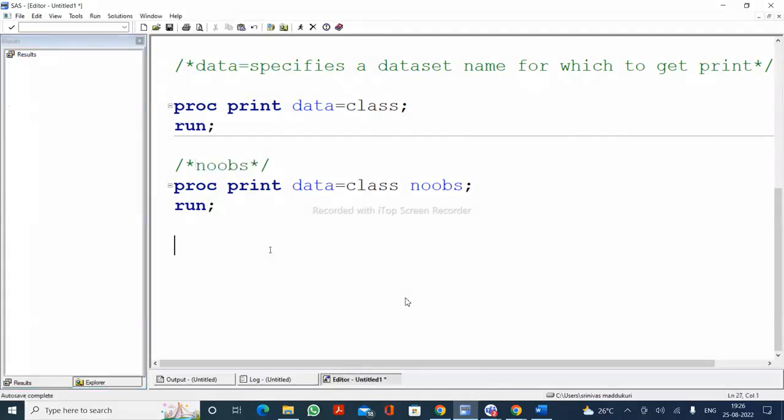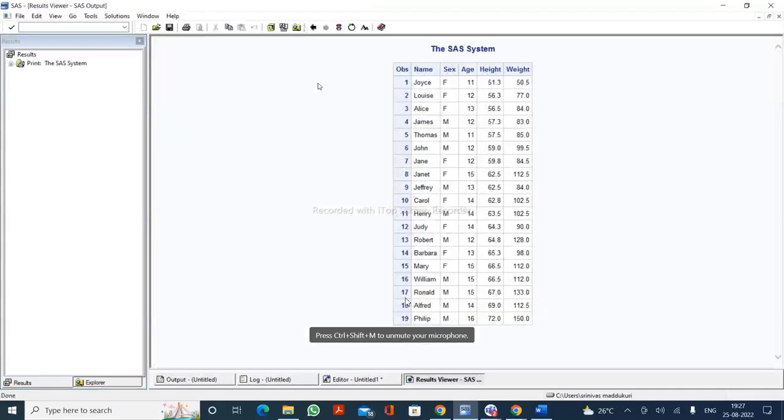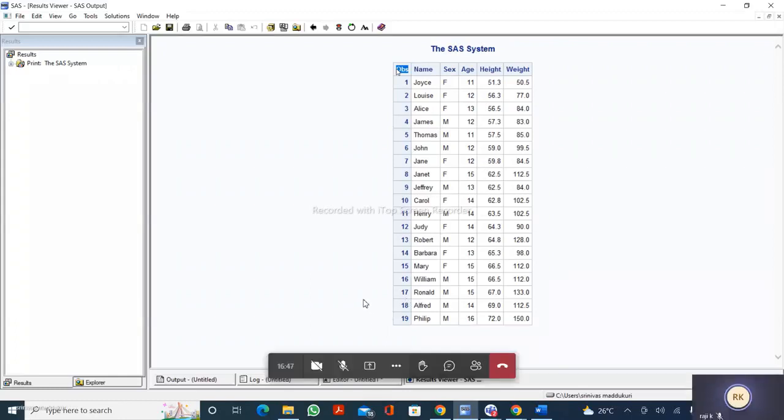And next one, I want to have the OBS column. If you want to have the OBS column, you do not need to write anything, simply PROC PRINT data set name. Now select this, run and execute the program. Yes, you are getting the print, but SAS prints the class data along with the five variables, and it has OBS. I want to have some other text instead of OBS, some header.